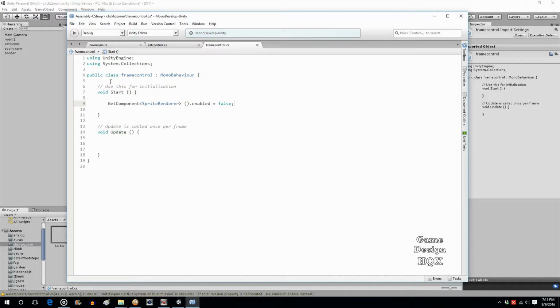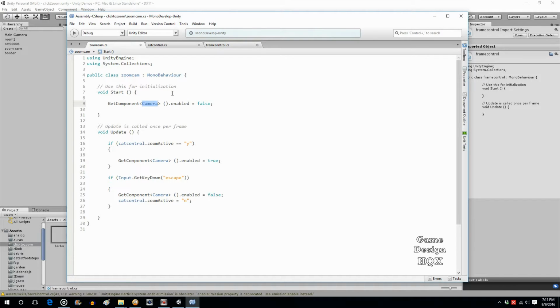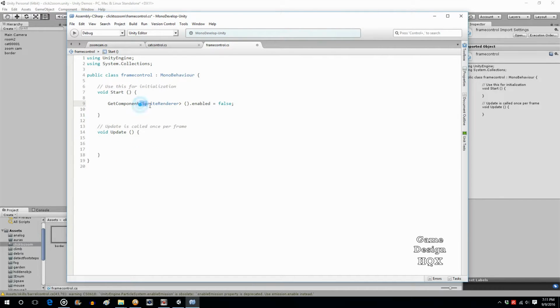tangent. If you notice, this is very, very similar. You use the get component statement, you call out a component, you say is it enabled, and you say it's either false or true. You can do this with many, many components. So we've seen it done with the camera component. We've now seen it done with the sprite renderer.